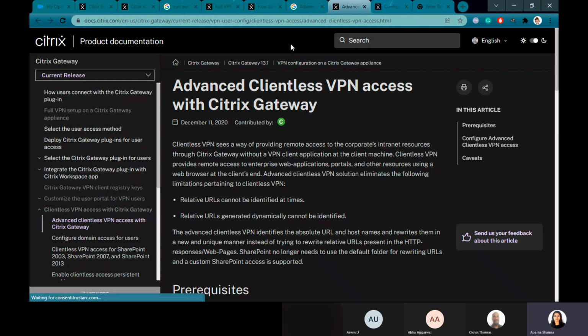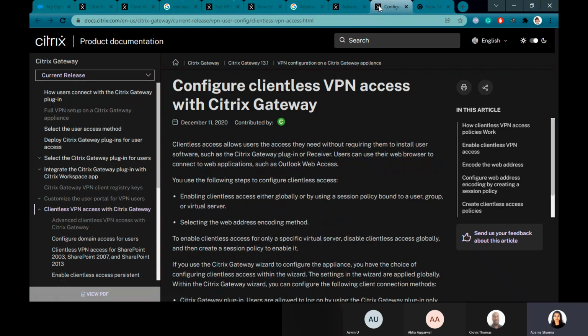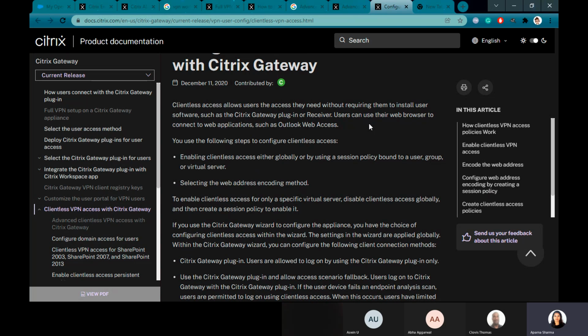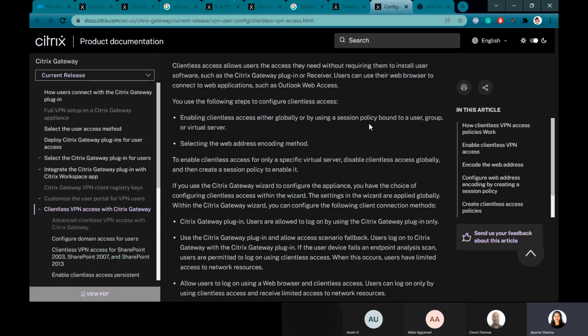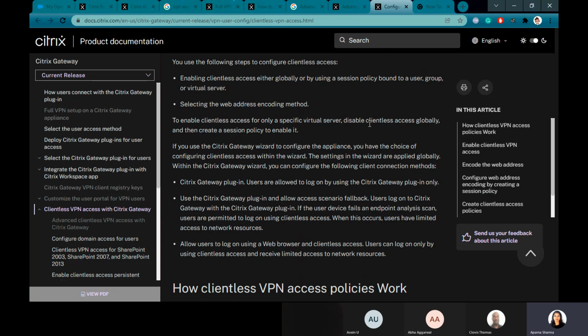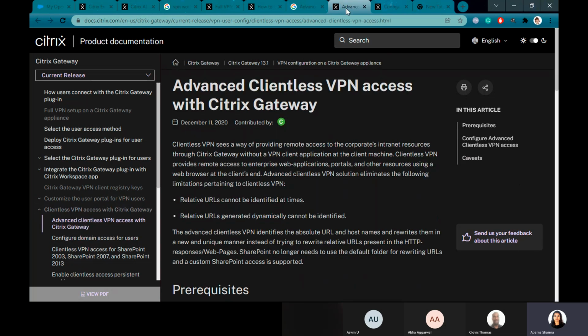Okay. So initially we only had CVPN, and with CVPN we had very limited sites which could be published to your users. You could access your OWA, Outlook OWA, your SharePoint, ShareFile. These were the things that were allowed, and we tested.